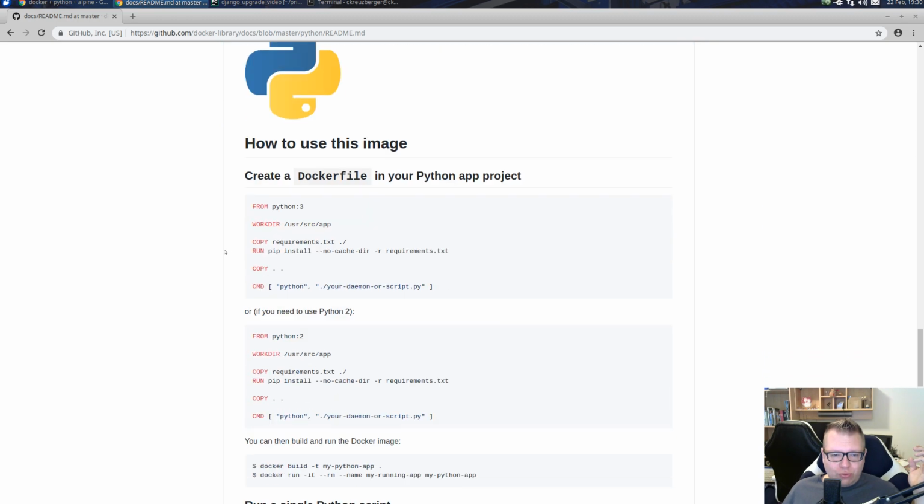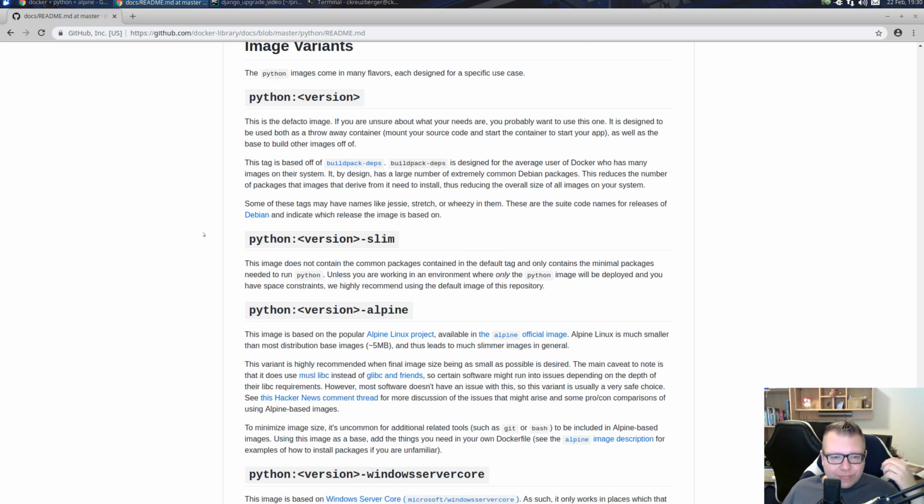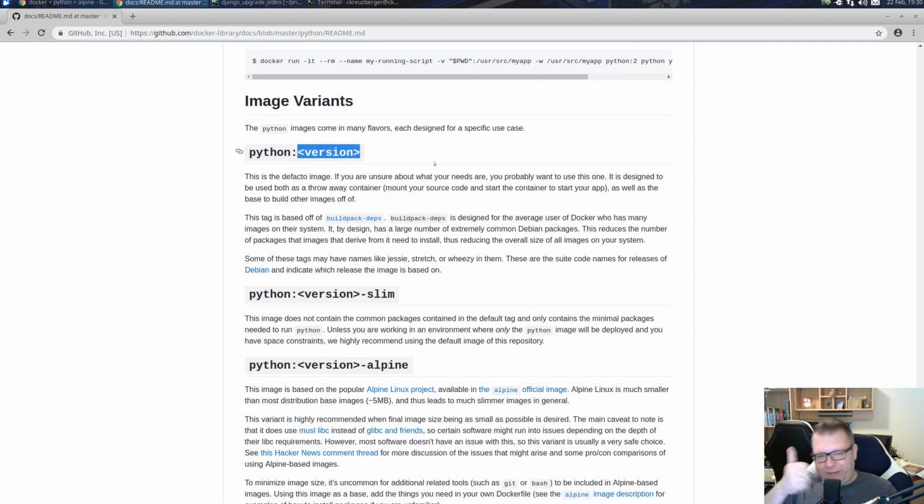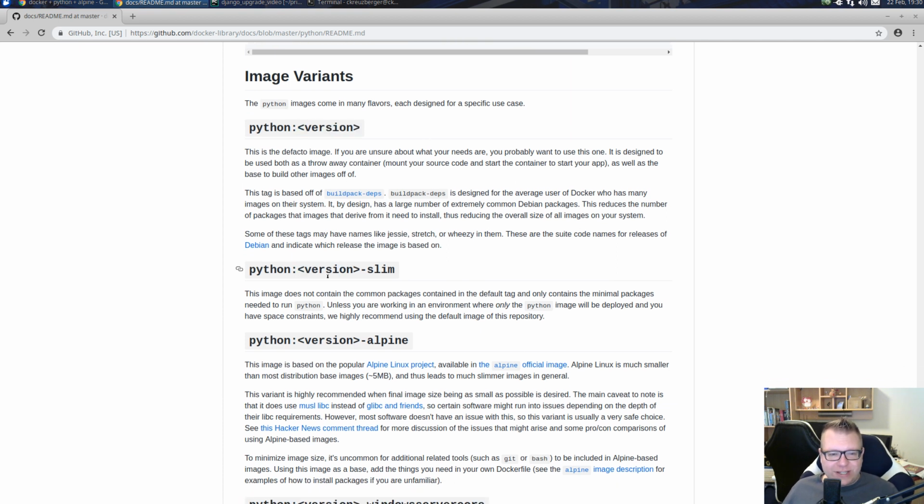Yeah, there's the explanation, the image variants. So you have the version, which is clearly the Python version, so okay, we know that. Then we have version slim. This image does not contain the common packages contained in the default tag, and only contains the minimal packages needed to run Python. Unless you're working in an environment where only the Python image will be deployed, and you have space constraints, we highly recommend using the default image.